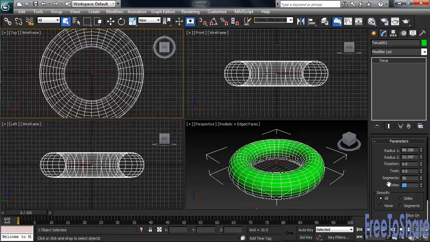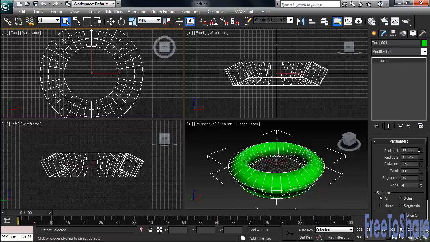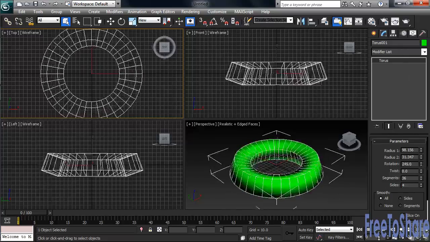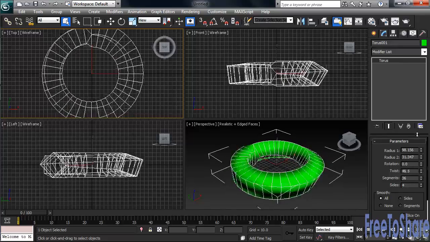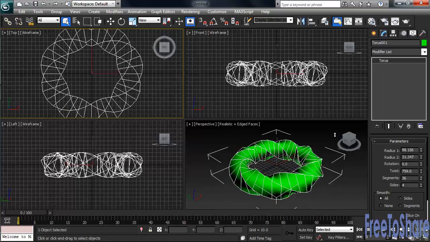Take the number of sides down to 4 and we'll experiment with both the rotation and the twist. Rotation will basically turn the surface inside out, while twist will do just that, twisting the surface as it travels from one end to the other. Let's go ahead and delete that and see what else we have to choose from.